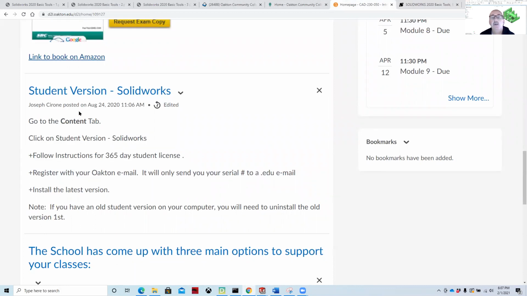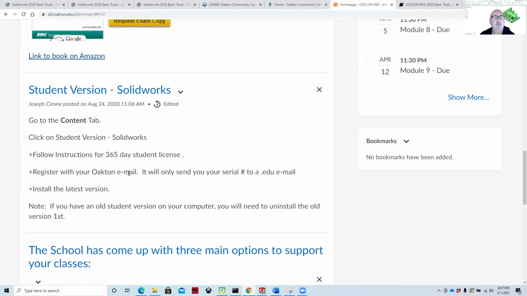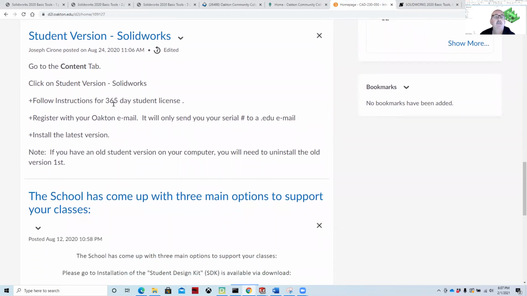Then the students will need a version of SolidWorks, and you can use the student version, which is what I recommend. I use it to teach the course. I've been using it for quite some time. It's good for a year. If you have an older version, you need to uninstall the old version before you put the new one on.